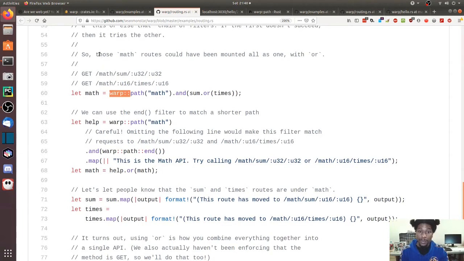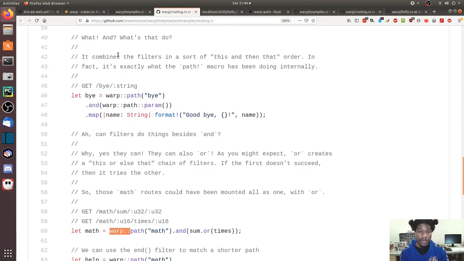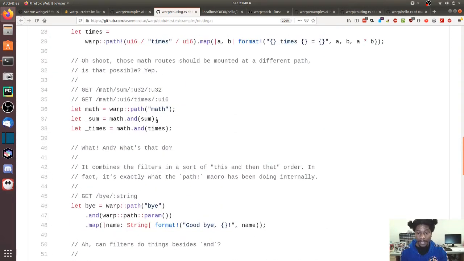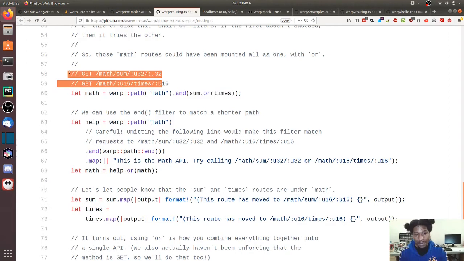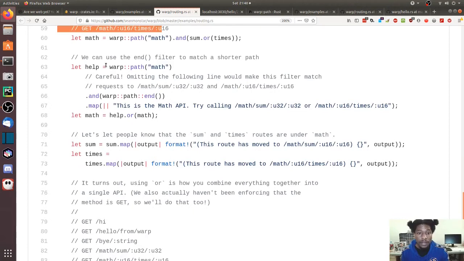And it looks like there's an alternative way of writing the math route as well. So earlier we did math and then math and sum, math and times. Down here they did path math, no macro, and within and they did sum or times, which should give you the same path as the ones above. So this is showing the flexibility of the filters idea that they have embedded into this web framework. We can just write things flexible and compositable like this. And we can use an end filter, which we kind of know what that is because of the documentation we looked at. End filter means that the path should end.